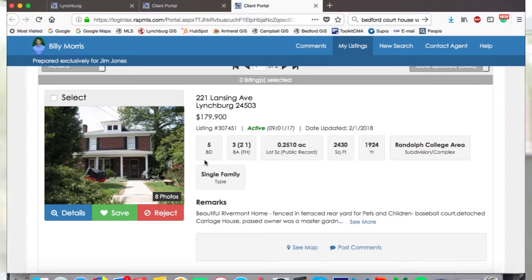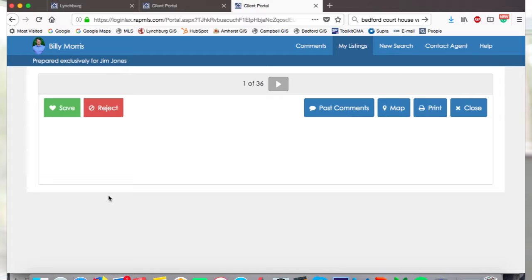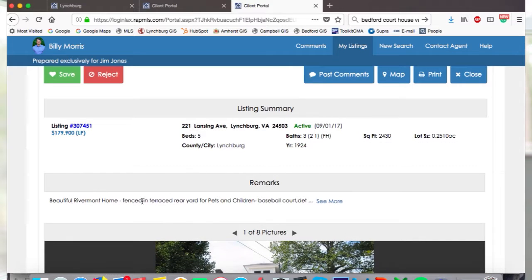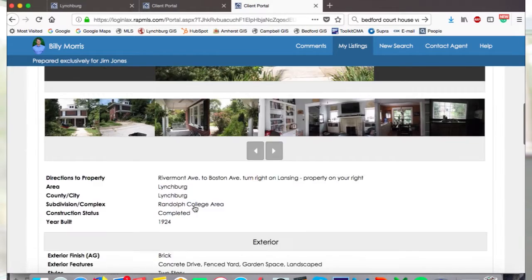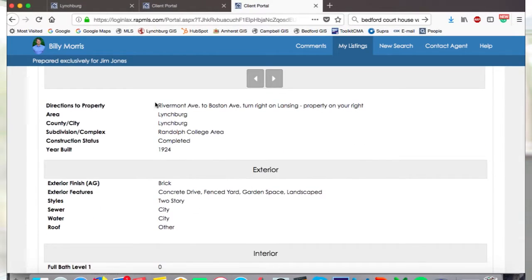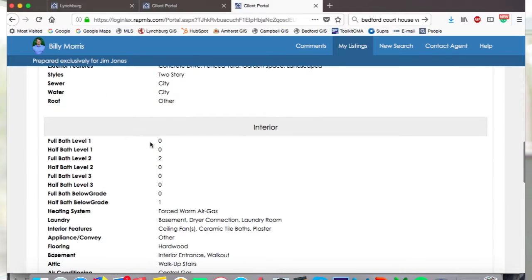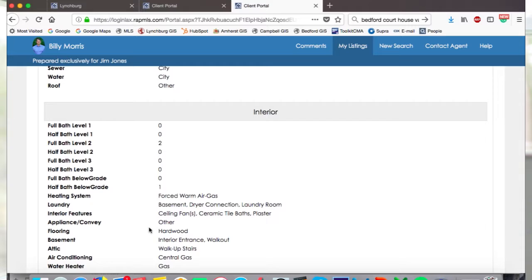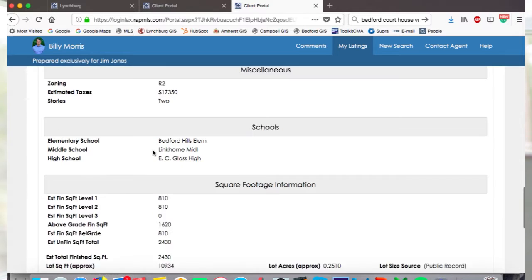You can click on the details page, and the details is going to bring up all the pertinent information about that property. So it's going to have the remarks that the agents left up there, obviously pictures, the main stuff that's on the front page, but it's also going to get into the nitty-gritty. It's going to talk about the heating and cooling systems, the type of flooring that's in there, on which level the bathrooms and bedrooms are. It's going to go into bedroom sizes.